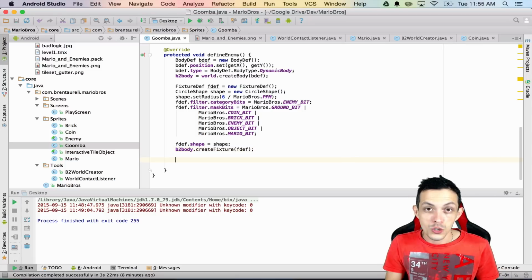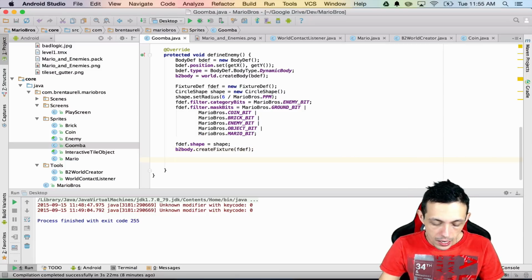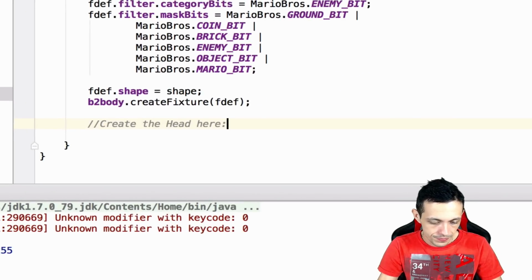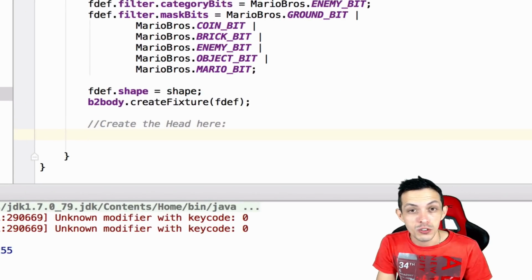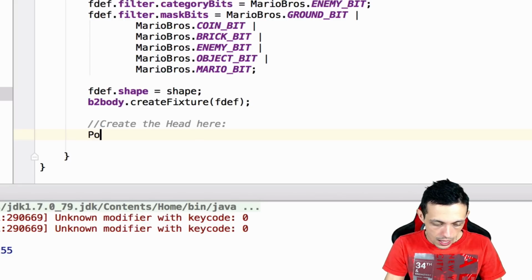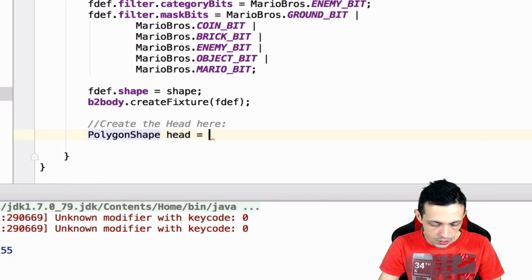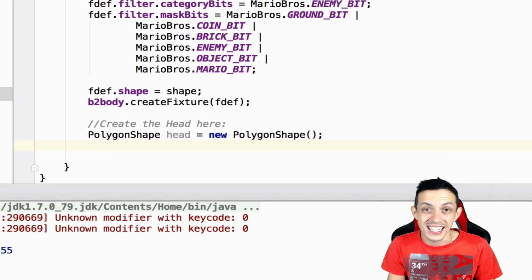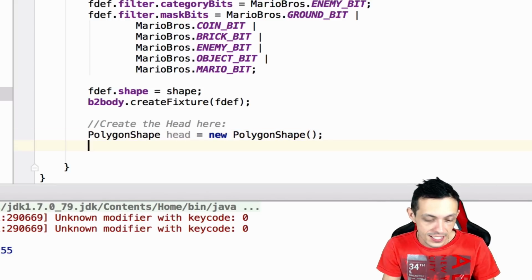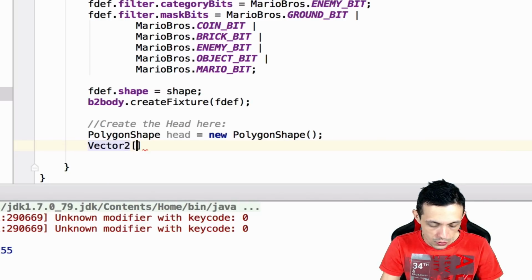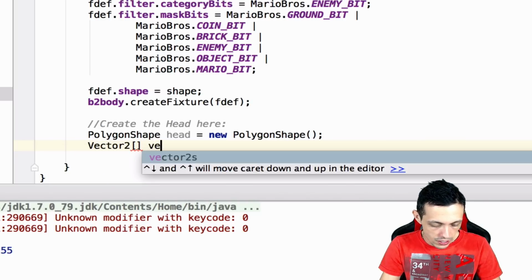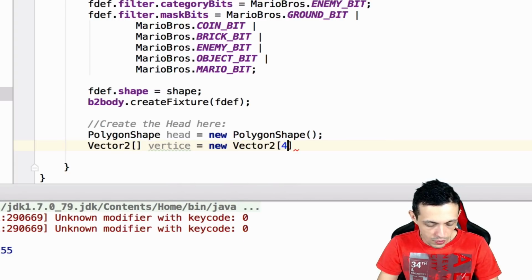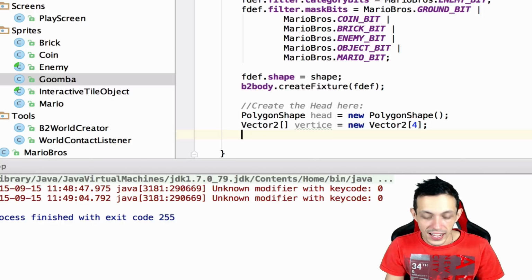that's associated with our Goomba. So inside of our Goomba class, we have our define enemy, and we are going to create the head here. The first thing we're going to do is create a new shape, a polygon shape. Polygon shape head equals new polygon shape. And a polygon shape takes in a list of vector2 vertices. So a vector2 array called vertice equals new vector2 array, and there's going to be 4 of these vertices. Now let's go ahead and define each one.